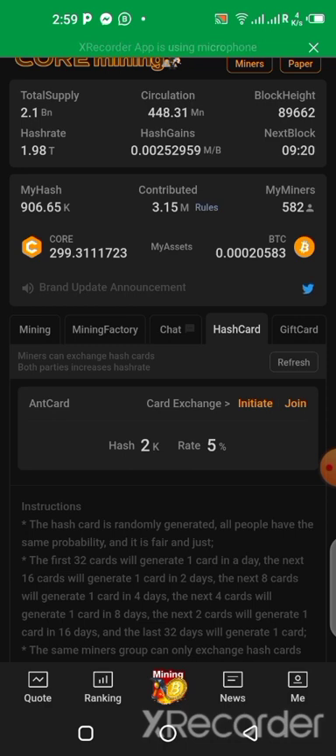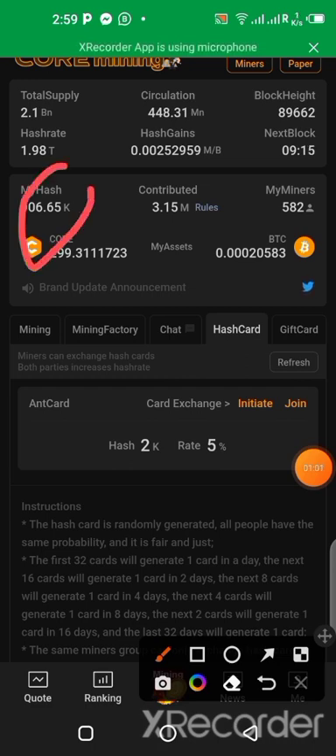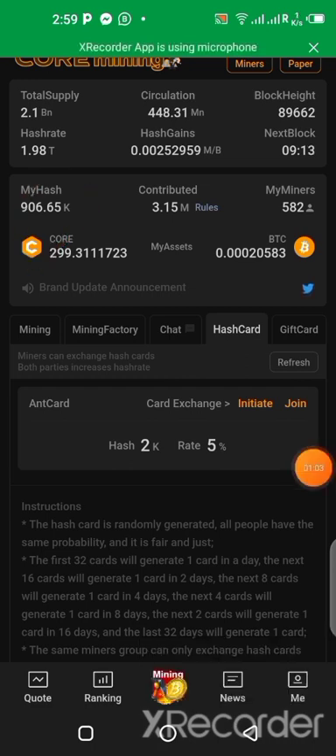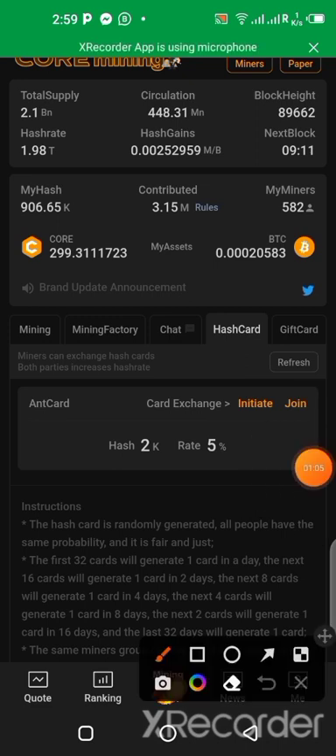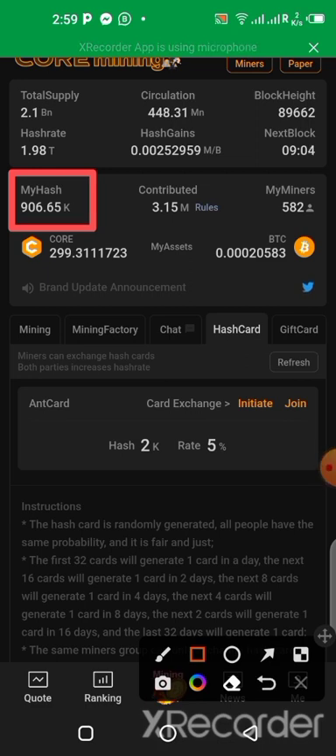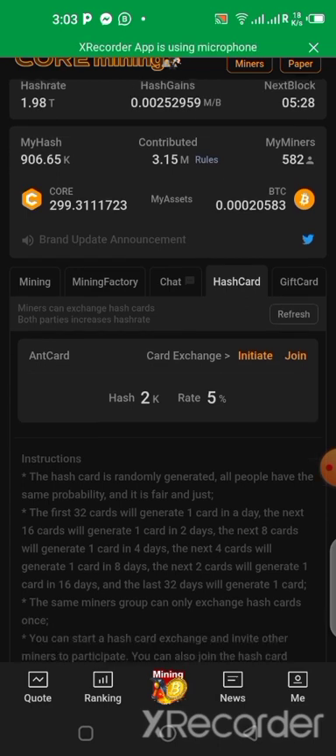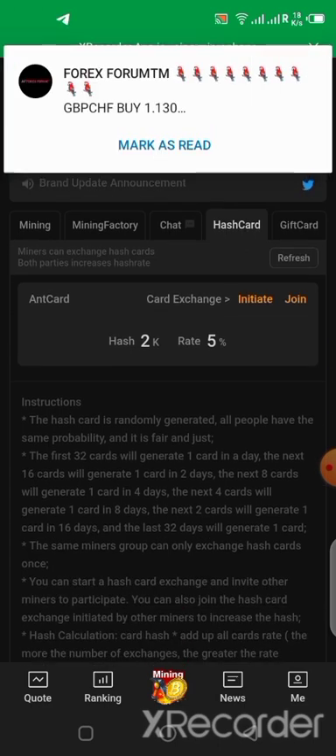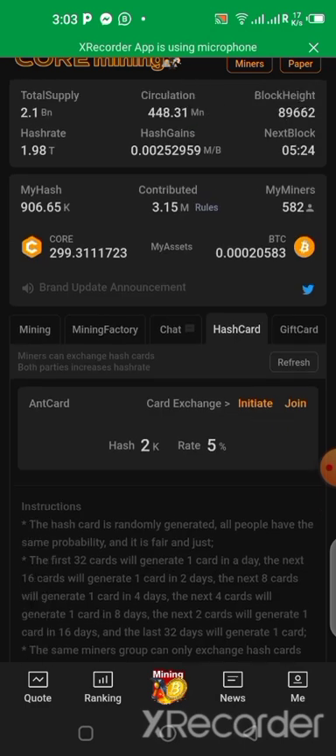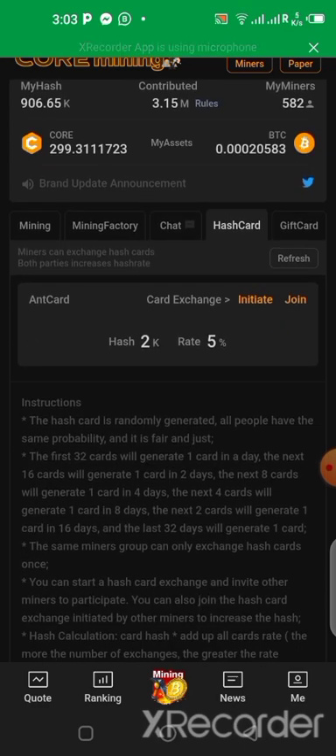So I would like you to first of all take note of my hash, which is over here. Sorry, let me use the box so that you can see clearly. I would like you to take note of this. This is my hash, which I'm going to be increasing. All right, so all you need to do is to go to Telegram, WhatsApp, or Facebook and search for their communities. Search for the core mining communities where they are sending and sharing hash cards. So you join those groups, and let me quickly go into one.